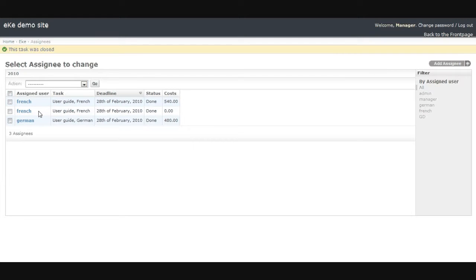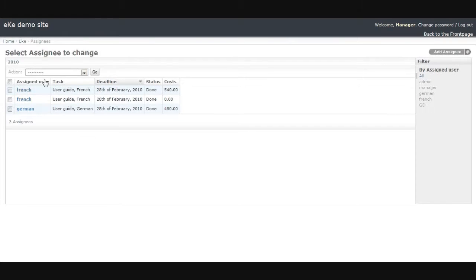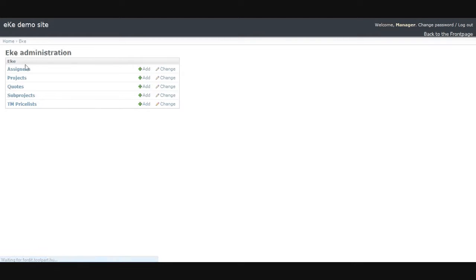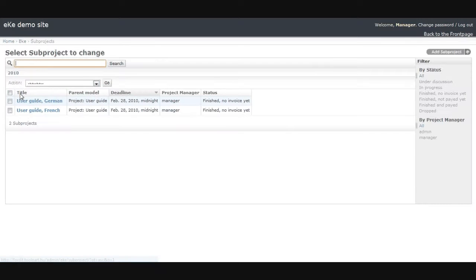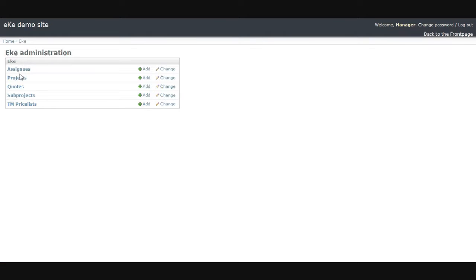Let's go back to the subprojects. As all the assignees are ready, the status of both subprojects are Finished, no invoice yet, and if we go to the project, the status of the whole project is Finished, no invoice yet as well.